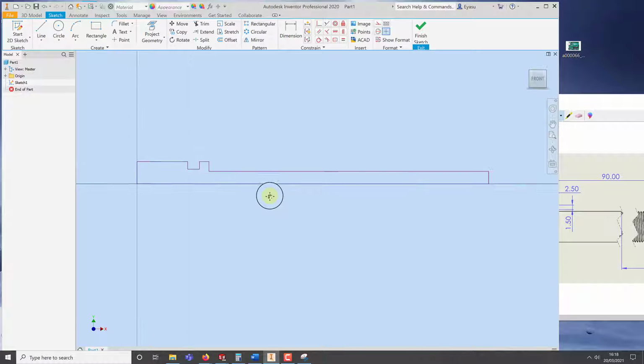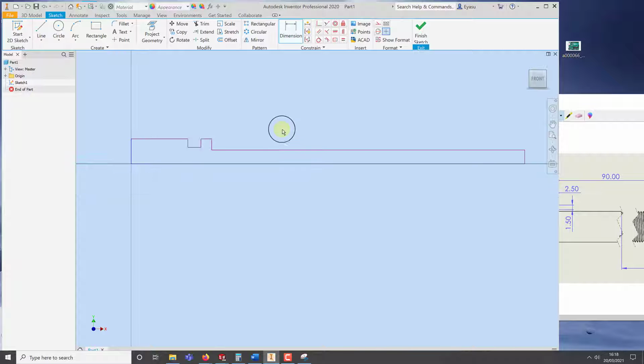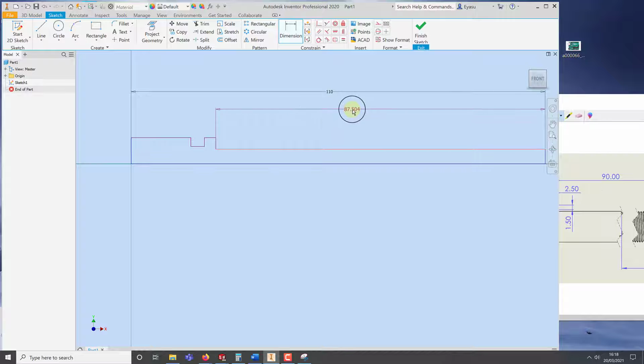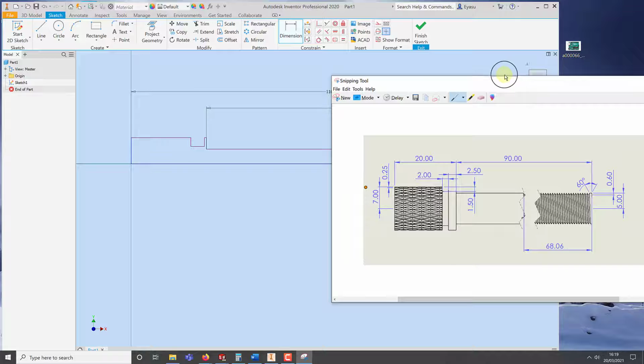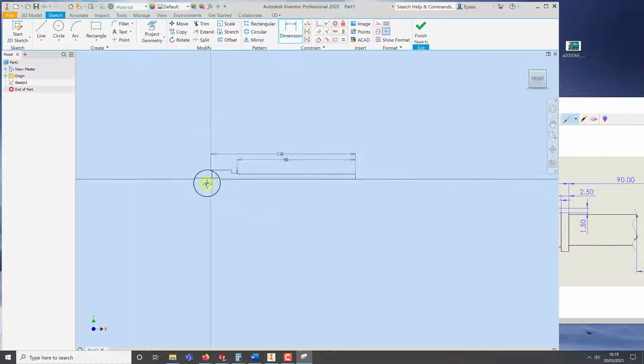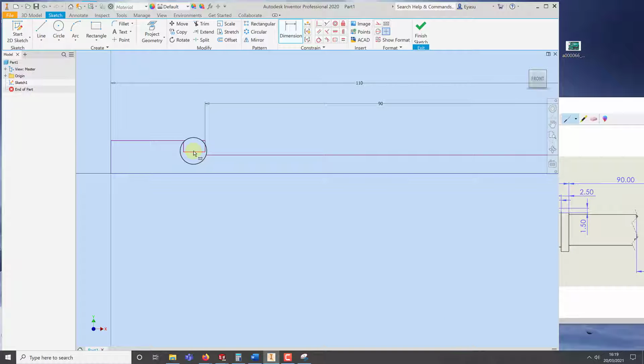So let's put some dimensions. The overall dimension is 110, and this is 90. Okay, so you guys have got this drawing, so I'm just doing it quickly. This is going to be 2. Why? I'm going to use my parting tool, which I'll show you on the internet. And this is going to be 15.